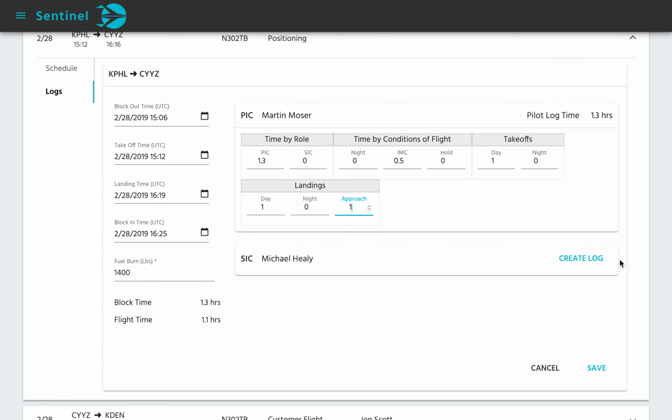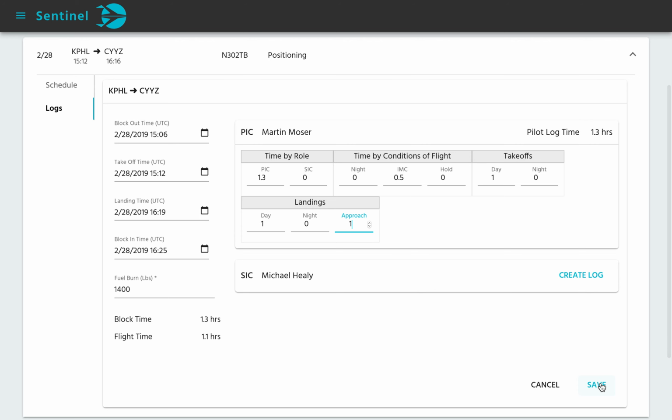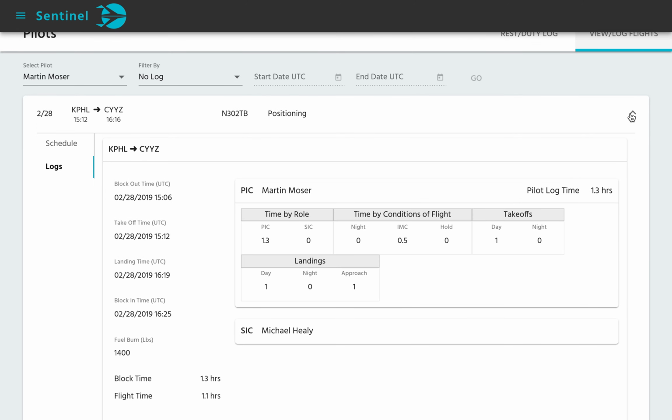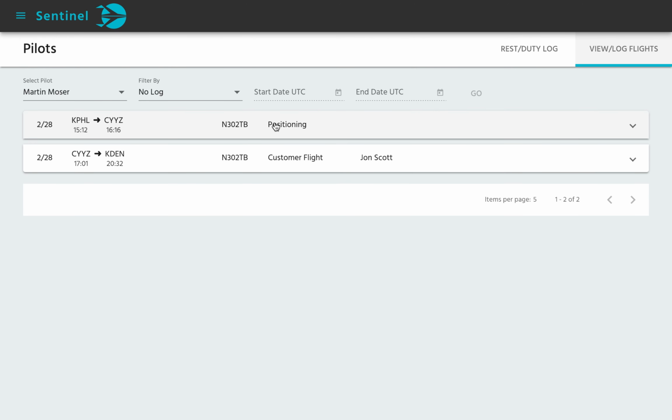Mr. Healy will need to create his own log for his flight at a later date, or if needed, I can create it for him now. In any case, we're going to click Save, and now that flight has been logged. So, that's all there is to logging a flight in Sentinel.